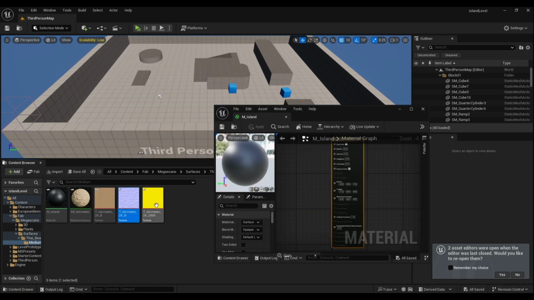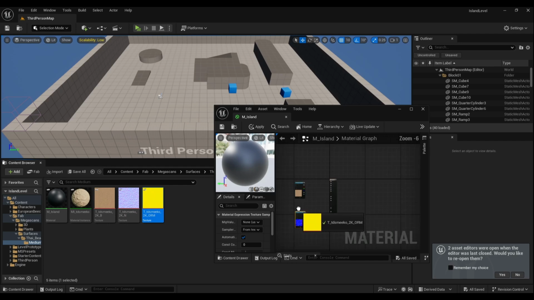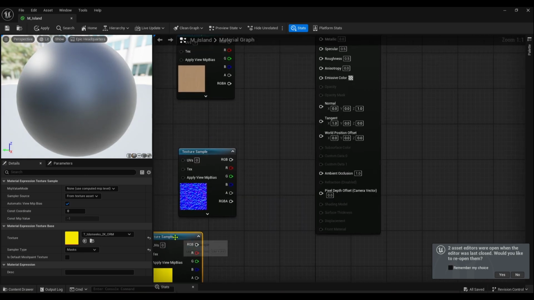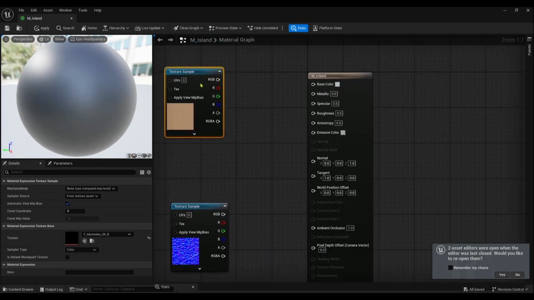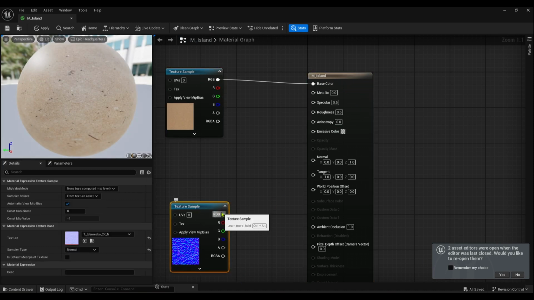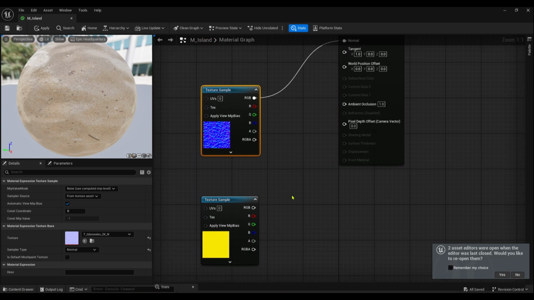Okay, I've got these three textures here. All right, I'm just going to quickly drag in the base color, drag in the normal, and drag in the ORM. Okay, and let me just open this up. We'll do some work in here. Okay, so I'm going to plug our RGB base color into base color of the material node. We'll plug our normal into the normal section, and we want to plug displacement into the ORM.